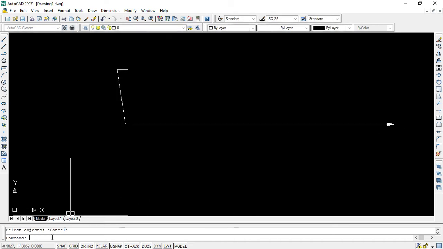Again I am going to simply write explode. EXPLODE, explode, then select the object. I will select the object, then press the right key of my mouse, or simply you can use the space bar. After that I am going to write erase. I will press enter. Now I can see that only this thing has been selected.